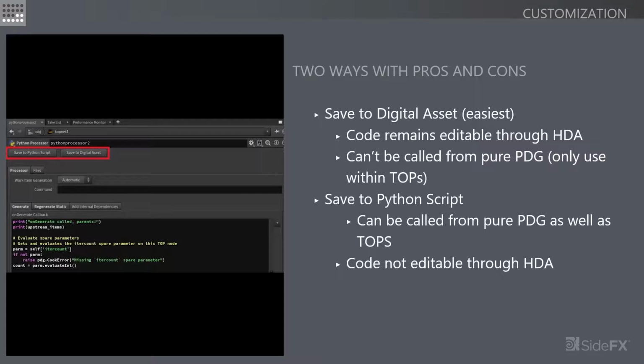The advantage is that the code remains editable through the HDA, but the downside is that it can't be called from pure PDG. You can only use it within TOPs. By pure PDG, I mean a pure Python implementation of the node. If you want to use it outside the context of TOPs, using just Python, then you need the other mechanism. The save to Python script method allows you to call that functionality through pure Python as well as TOPs. But the downside is that the code is not editable through the HDA.